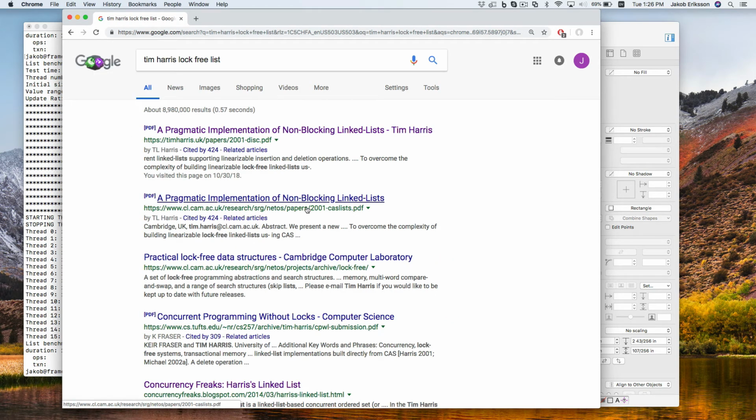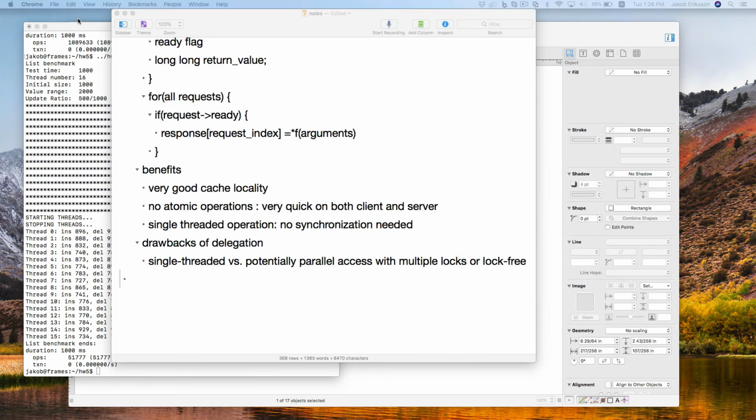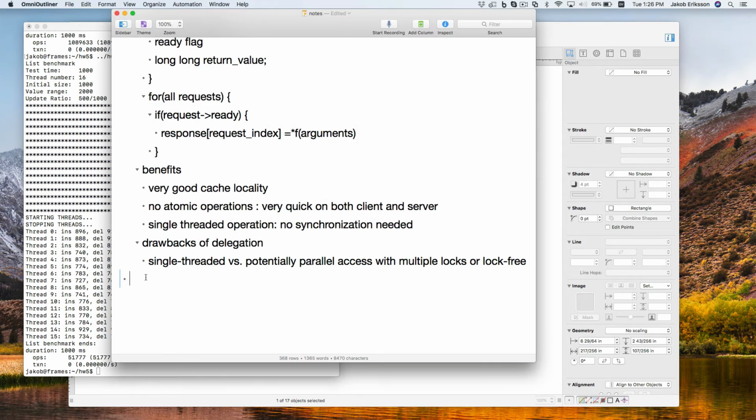That's the one. Nice paper. Okay, so let's see. Yeah, that was lock-free, and then finally, the last ditch effort is delegation in the case of flat combining or combining.